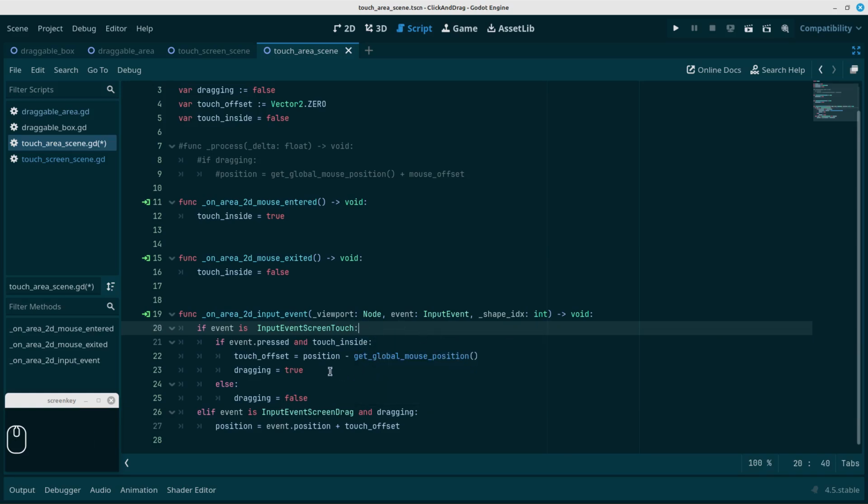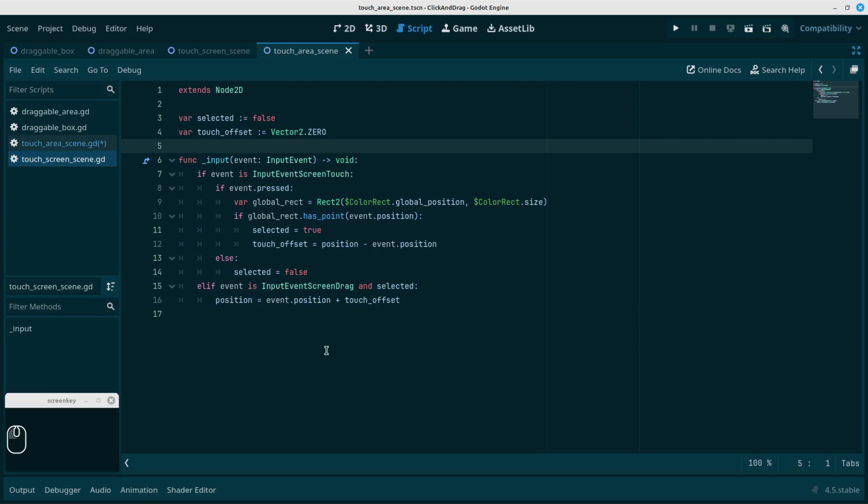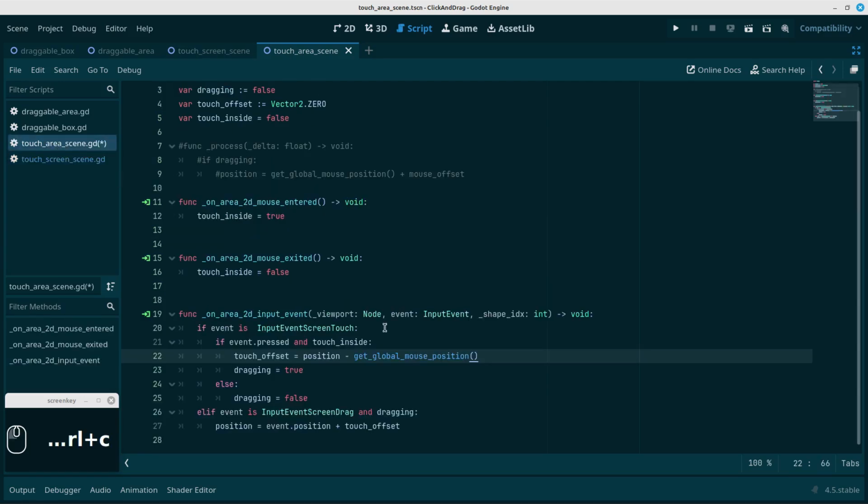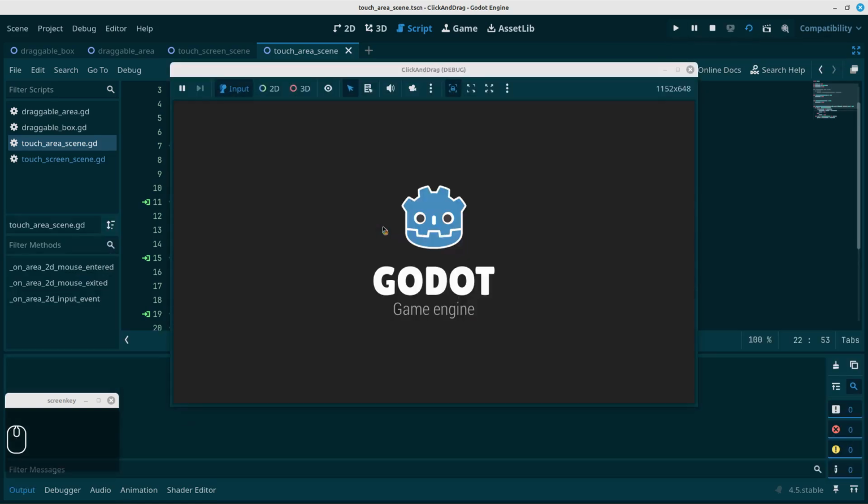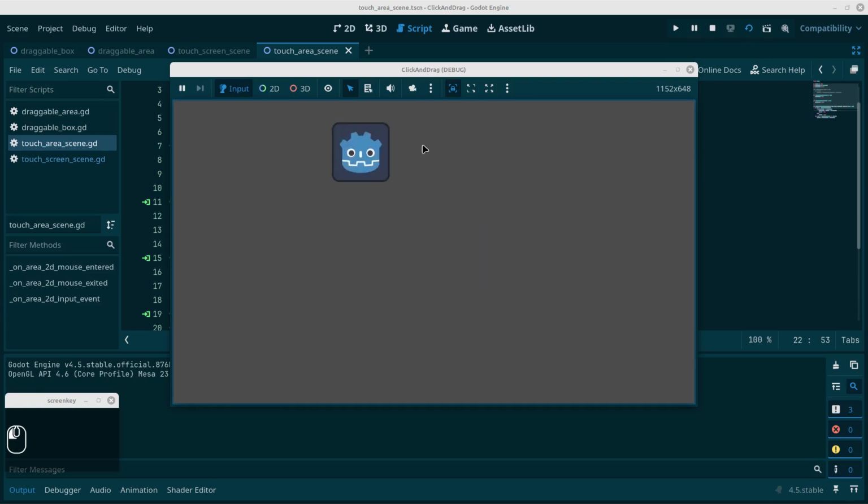And let's go over. The touch offset would not be get global mouse position, so we need to change that as well. Again, it'll be similar to the other script that we did before. So it'll be here, touch offset will be the position minus the event position. So we can just copy and paste. And that should do it. Let's save this and try. When I click and drag, it works perfectly.